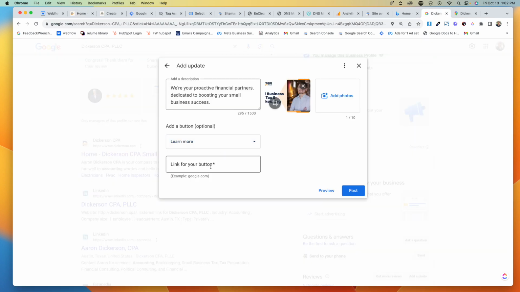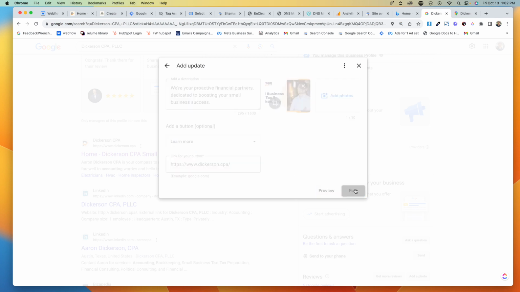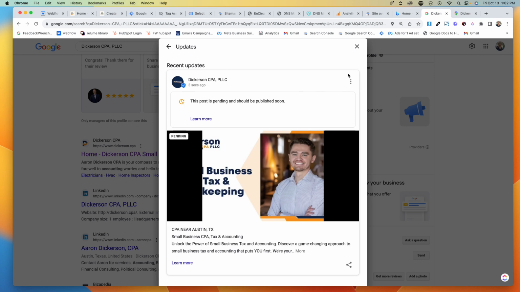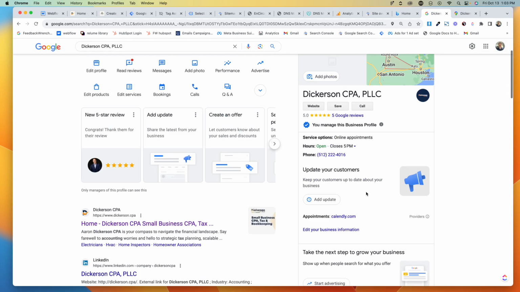This does not help with SEO, but what this does is it at least shows up here. Ideally, this would have been square. It's not square. We will put a square one in there. I just want to show you how to do it.